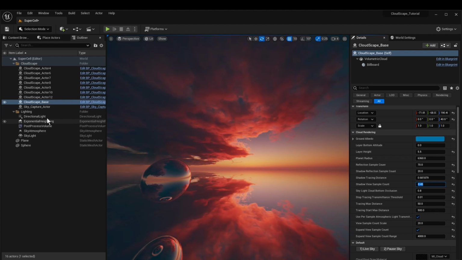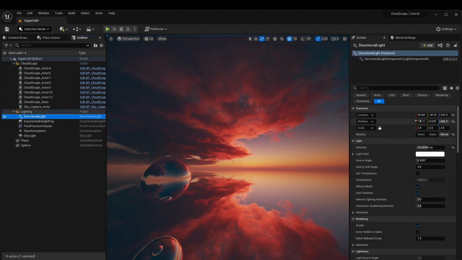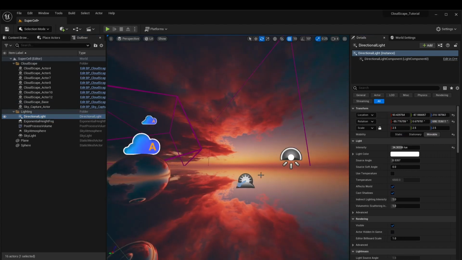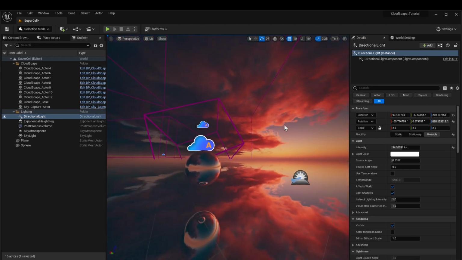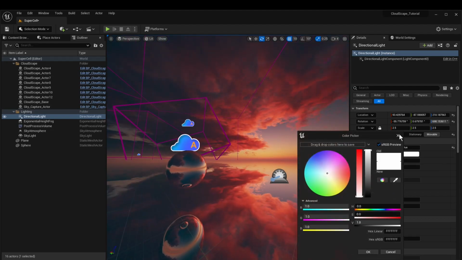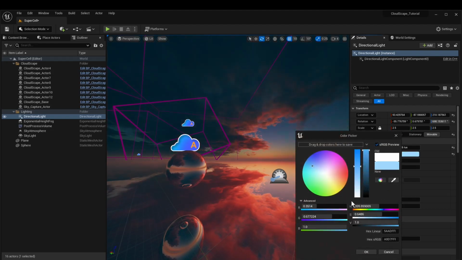Next up, just for the sake of transparency, we've also rotated our directional light to these coordinates. This is again the default supercell map, that's our tornado. So the light is going down. We haven't really changed the color of the lights. Let's see if we can get some nicer looking colors.